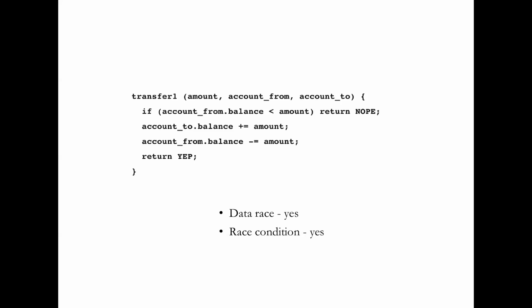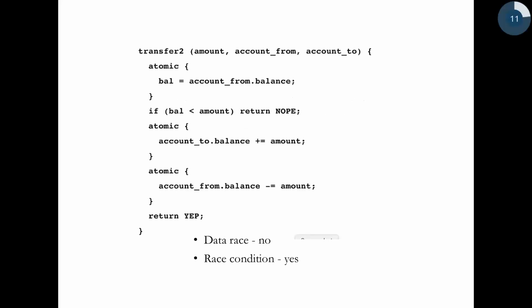You may have multiple threads, they may read the stale value of the account balance, do some arithmetic operations simultaneously and write the account balance, whether it's to or from, doesn't matter too much, using the incorrect stale value. Does it make sense? Just the same way as we saw with the counter. So clearly there is a race condition and data race. Now let's look at the second example.